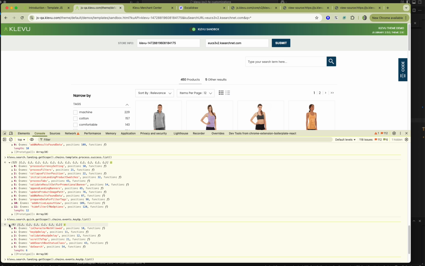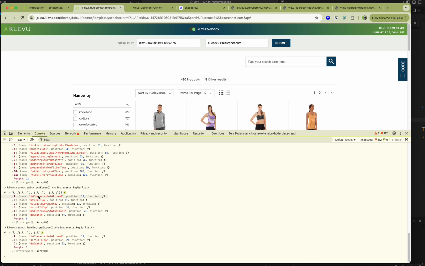So if I look at quick, it has similar things. It has is character not allowed. But then this one has a key up delay. This one doesn't. Then it has a validate key up delay. This one doesn't. Then it has a scroll to top. Okay, we've got that one. Then there's an add search box status class. That one doesn't have it. And then it does the do search.